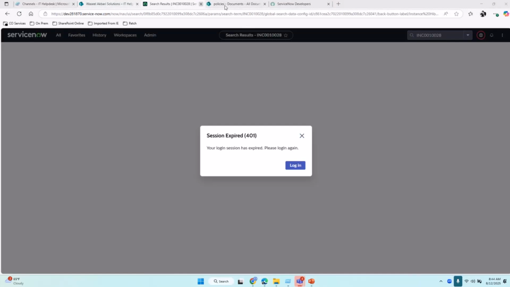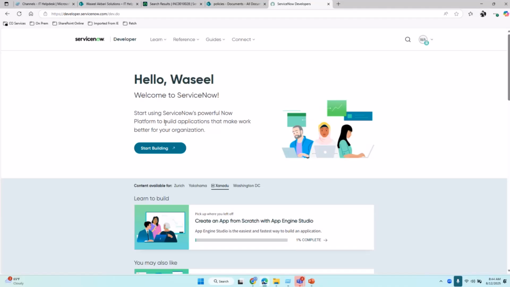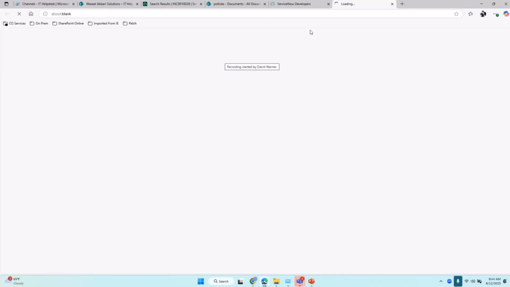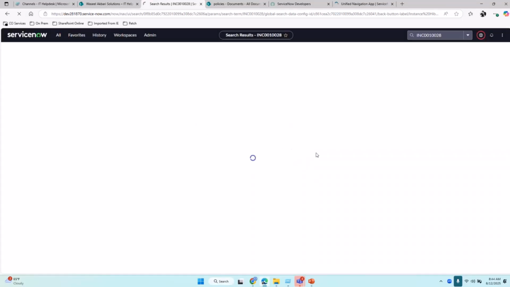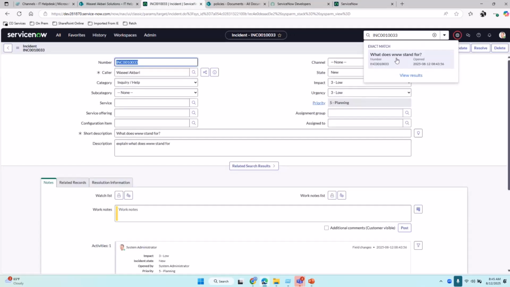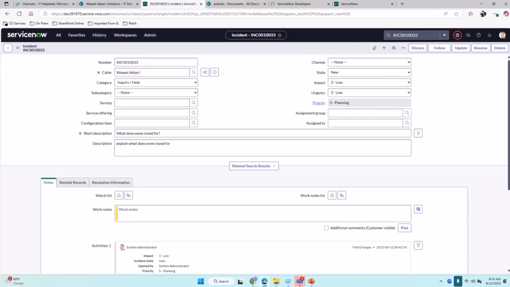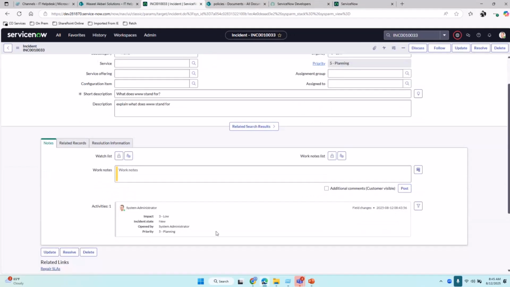I have ServiceNow open here, and we'll verify... oh, it's here. Let me log in. I'll paste the incident number and search for it. Yeah, so here you go. I did find this incident was created, and we can see the date and time.